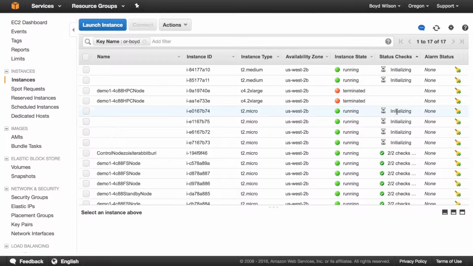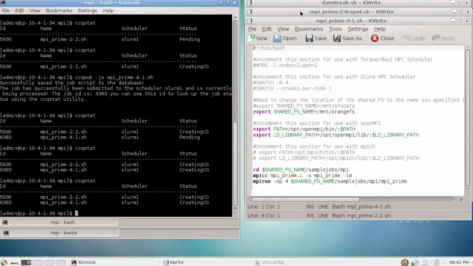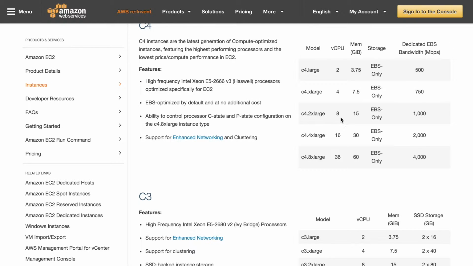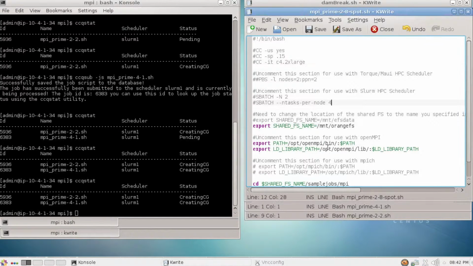Now we can see we have 4 T2 micros being spun up for the second job that we did, and the other 2 are still initializing. And just to show how we can do spot pricing, we'll see in this job script we have comments put in there: $CC-US for use spot, because yes, and the spot price is 15 cents, and then a C4 2XL. So if we go look at the instance type console, we'll see the 2XL has 8 virtual CPUs, and if we go back, we can update the tasks to 8, and then we'll save that.